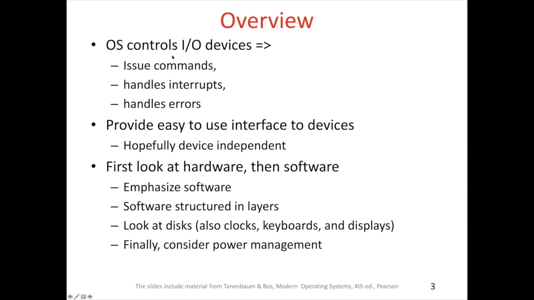The operating system controls input-output devices. For this purpose, it issues commands, handles interrupts, and handles errors. It provides an easy-to-use interface to devices, hopefully device independent. First, we will look at the hardware for input-output, then software.